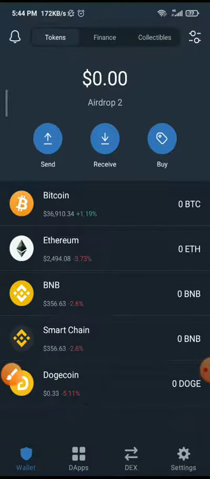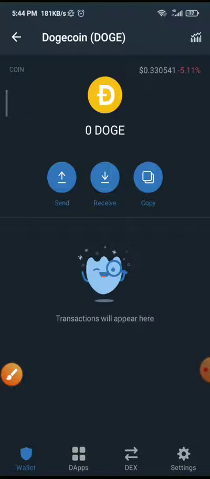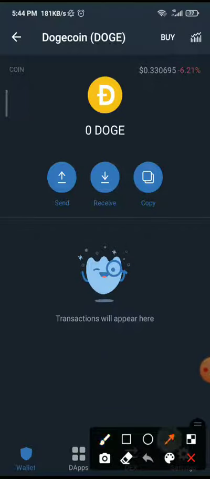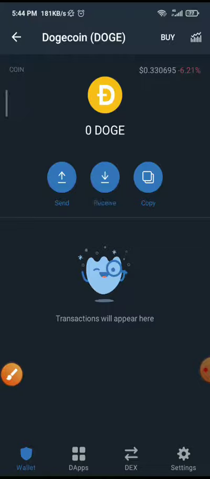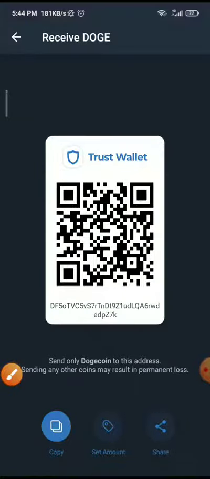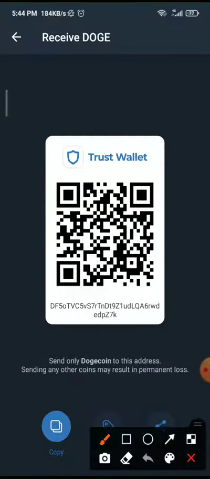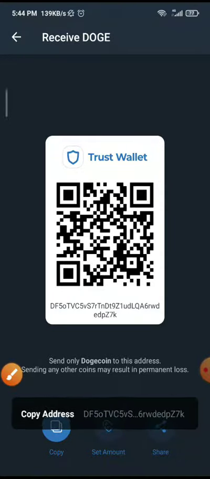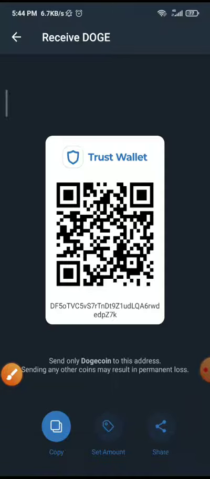So what you need to do next is click on Dogecoin and click on receive. You can see the receive here. Once you click on receive, all you need to do now is copy this address. Once you copy this address, you can paste it to whoever wants to send you the Dogecoin. And if you are getting it from an exchange, you can paste this address on the exchange. So guys, that's how to receive cryptocurrency on your Trust wallet.